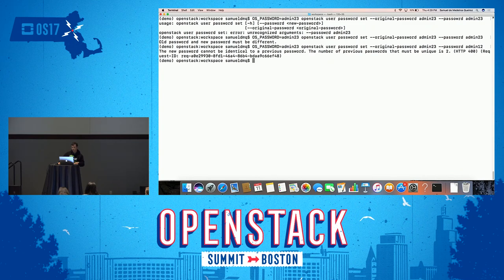It says that the new password cannot be identical to a previous password, and the number of previous passwords that must be unique is 2. So the current one and the last one. Now I'm going to update to a brand new password, admin34, so that you get the sequence. And it's going to be successful. And I should be able to do an OpenStack token issue after that.